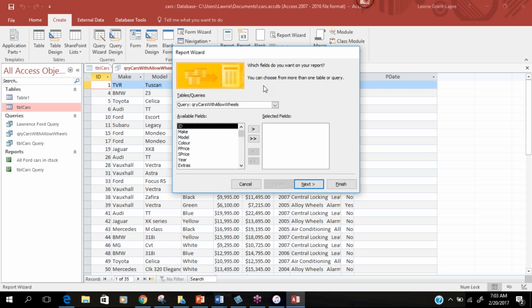Now this time we can select, see the tables, there's more files to choose from. Choose the query that we've just saved regarding cars with alloy wheels. Now the task displays, we're going to display all data. So we're going to move all fields, so the double arrow will select every field. Now we want the page orientation to portrait.